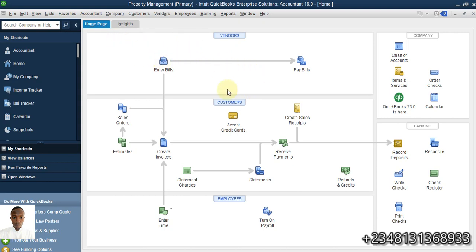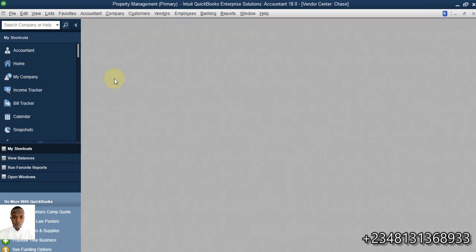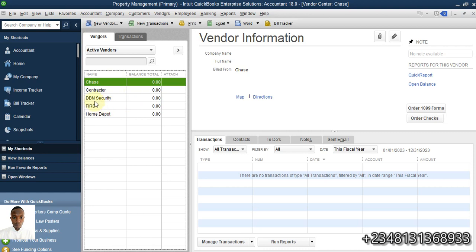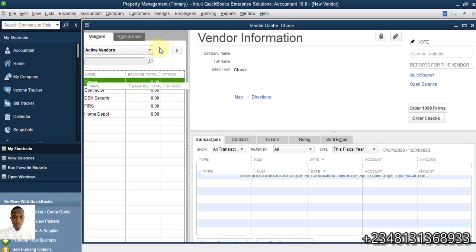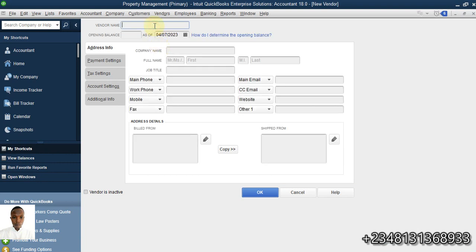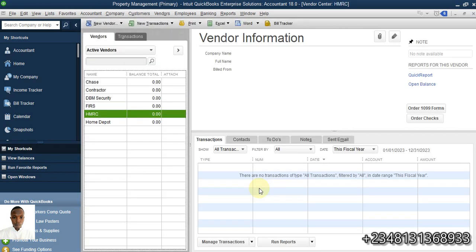Okay, so the first thing you need to do is go to vendors here, then go to vendor center. So we're going to create HMRC as a new vendor, because we're going to be making payment to the HMRC. I'm going to use HM Revenue Customs, or I just use HMRC, whichever is okay by you. So now we have that as a vendor.